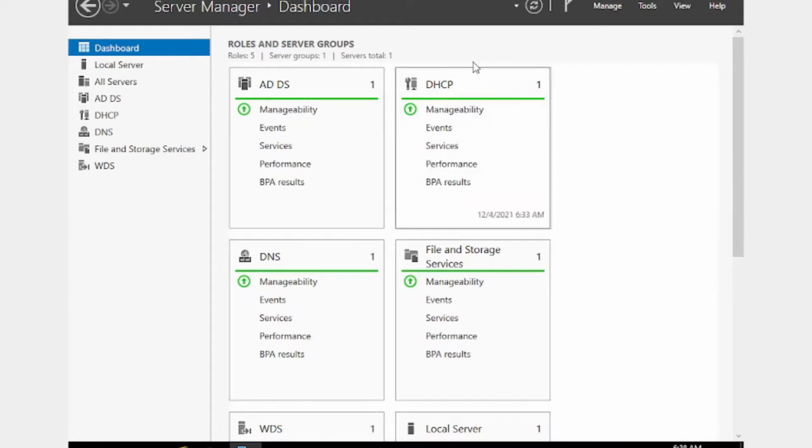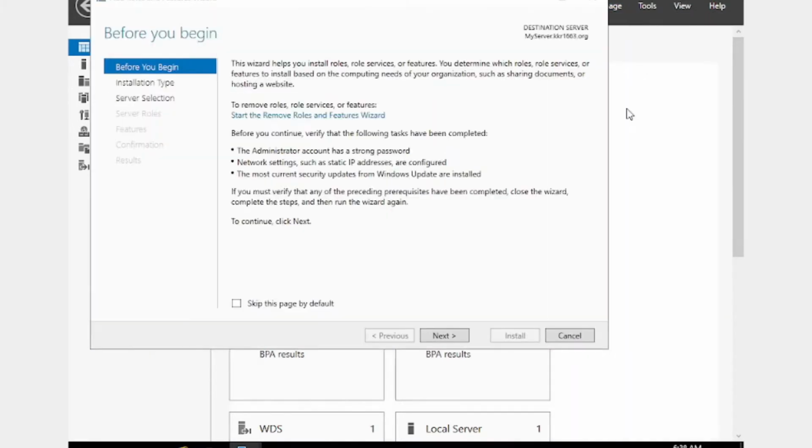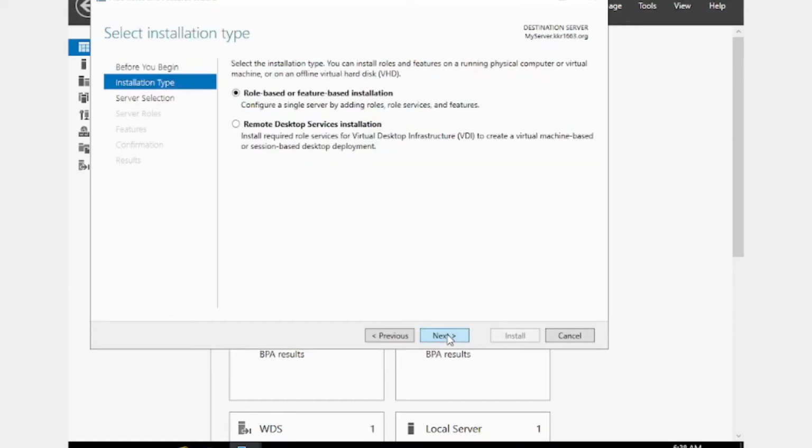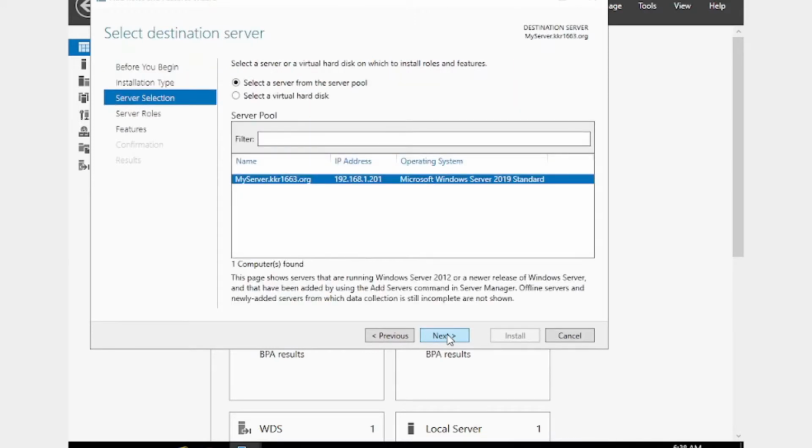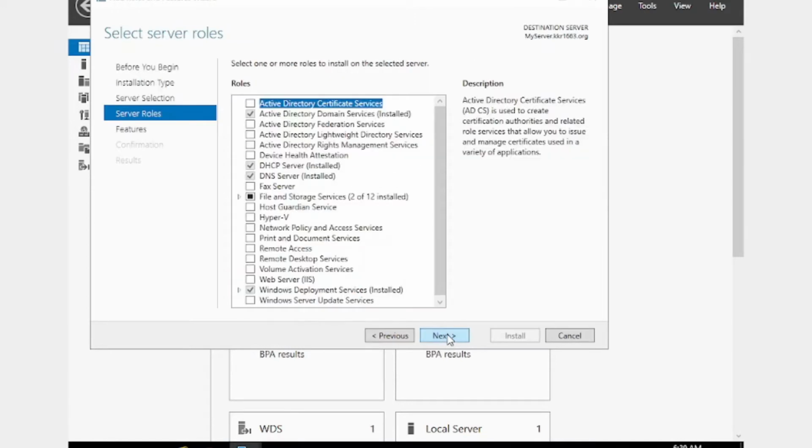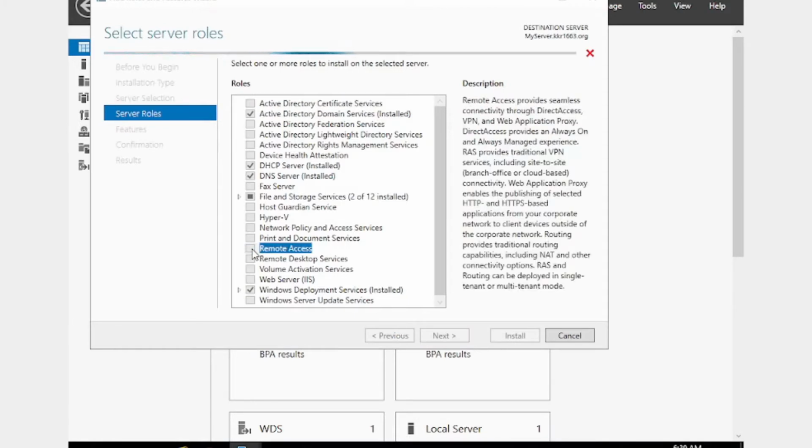So to begin, on the Server Manager dashboard, we're going to go into Manage and add roles and features. So here you want to click Next. You want to leave the radio button checked on role-based or feature-based installation. Highlight the server you want to install the feature on, and here you want to check remote access, because this is the role we're going to install. To the right here it gives a little description of what the remote access service is about.